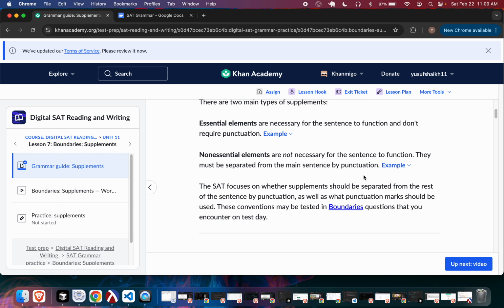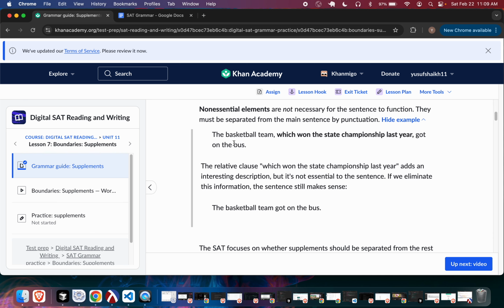These are not necessary for the sentence to function. They usually add like some extra description or details, but they're not necessary, right? So for example, the basketball team, which won the state championship last year, got on the bus. Notice how this information, although it's helpful to know, it's not needed for the sentence, right? If we get rid of it, the basketball team got on the bus. That's the sentence that makes sense, right? Although it would be helpful to have that extra information, it isn't required, so that is non-essential information.